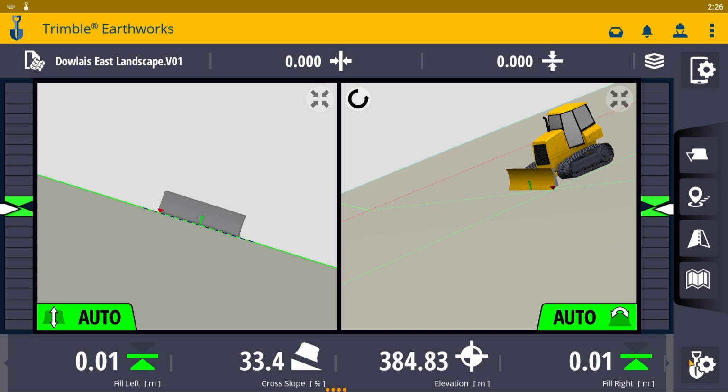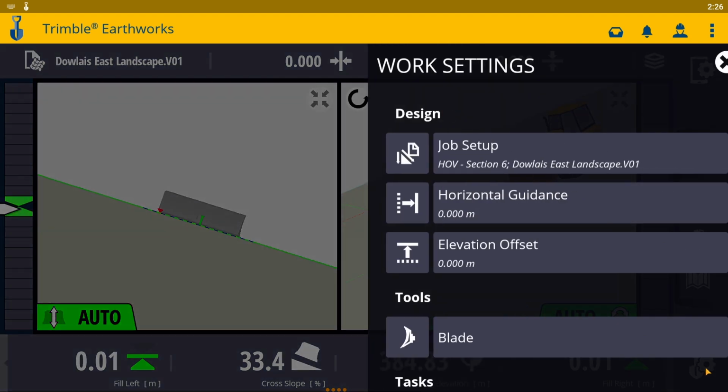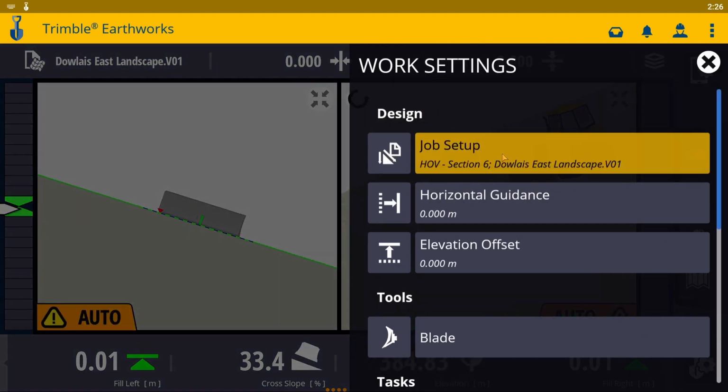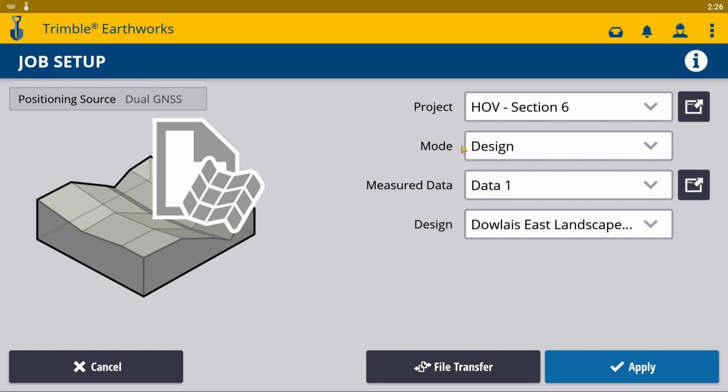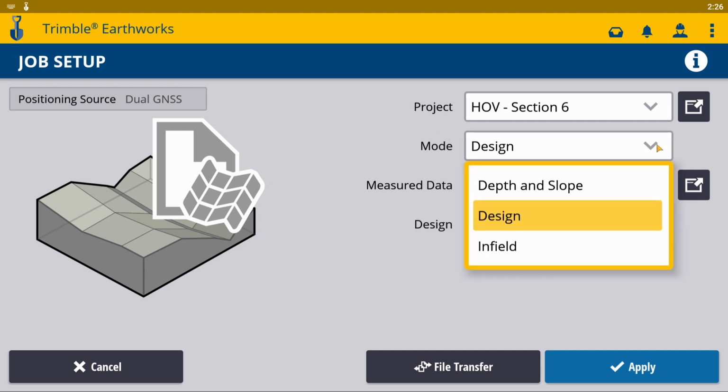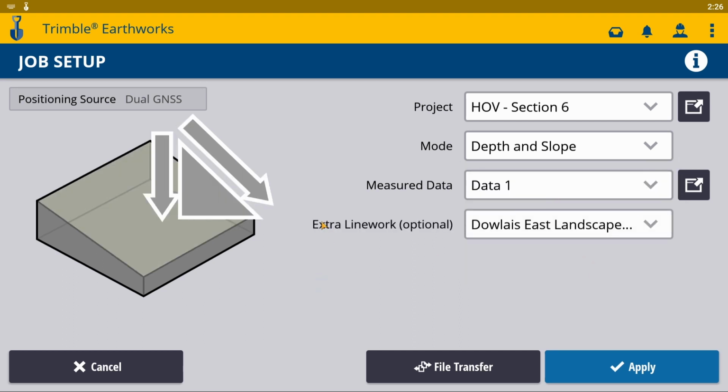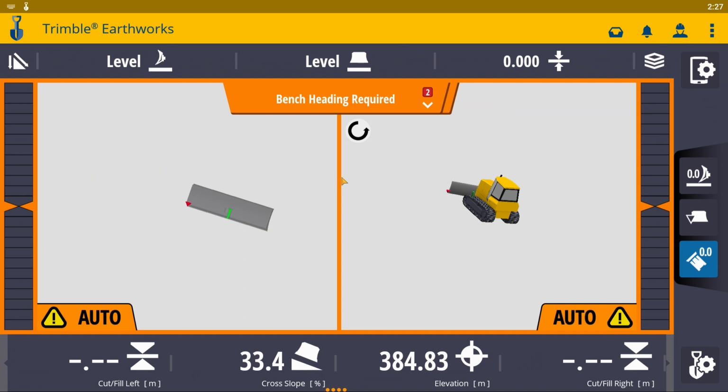So to access the depth and slope functions, tap on the spade and the gear icon in the bottom right, go back to Job Setup, and if you look at the second one down in the list here, we need to change our mode from design to depth and slope. We can have the line work from the original design still visible, so we can still orientate ourselves to the design, but the grading surface won't be available to us now. So click Apply.